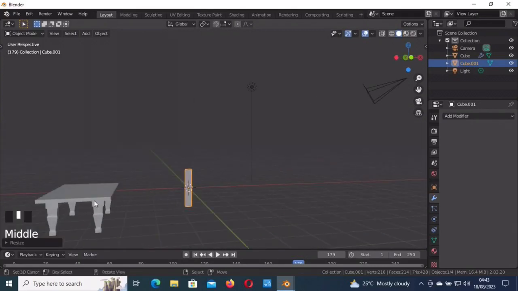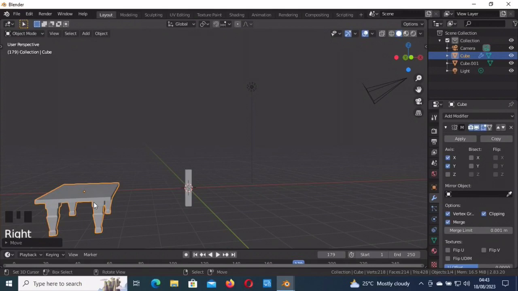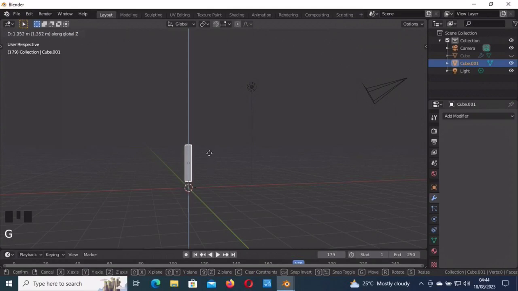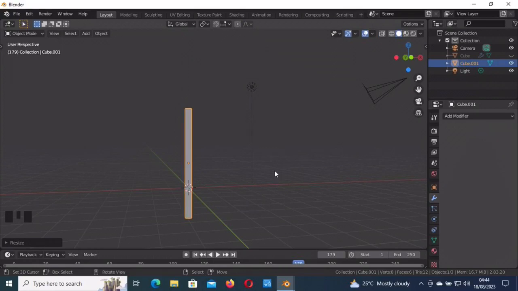Okay, so quickly we are just going to hide this table. So what you can do to hide the table, you select the table, then you go on H to hide. To bring back the table, all you just have to do is to go on Alt H to bring back the table. So we go on H to hide, so we can see our chair very well. So G, Z, grab in the Z axis. Now S, Z to scale in the Z axis until you have something like this.